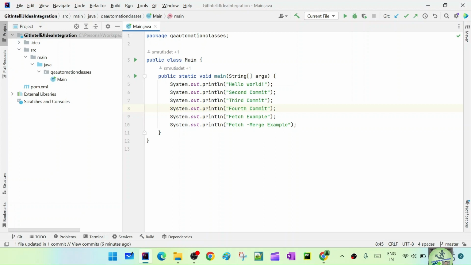Okay, so instead of doing all those things, where you fetch and then you have to update or merge, we can directly go ahead with the git pull, right? Git pull is nothing but git fetch plus git merge. Those both things are combined together and there is a command called git pull. Okay, and let's see how git pull happens in real time.